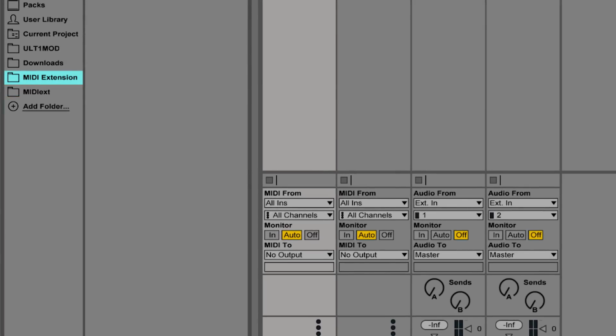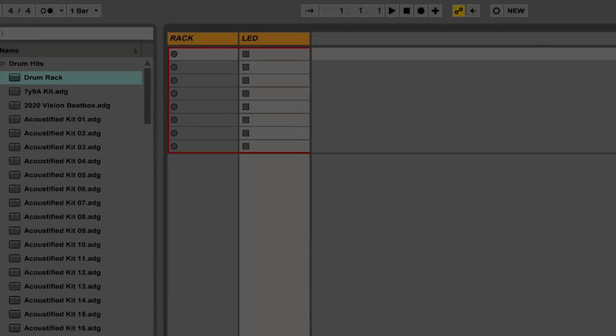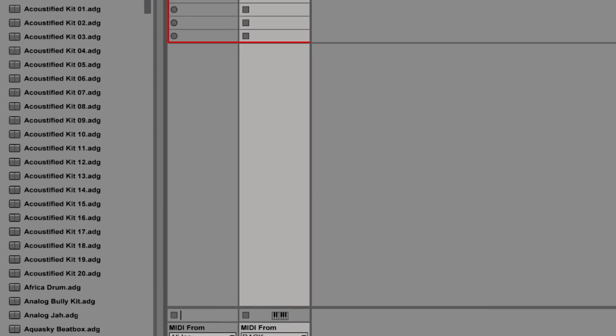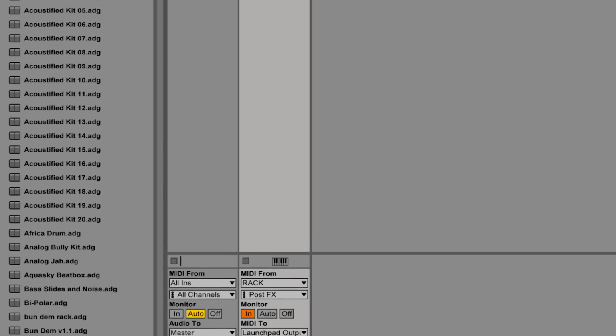Let's dive into Ableton and see how the device works. Like always, the Launchpad needs a feedback track. Setting it up is familiar to most of you, but for those who don't yet know, this is how you set it up.